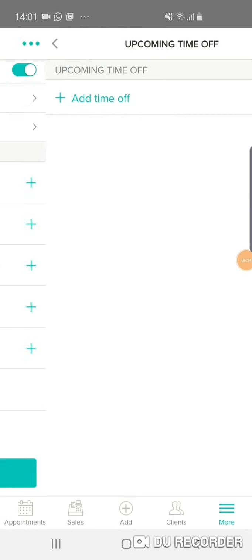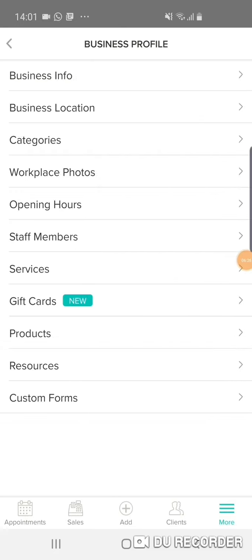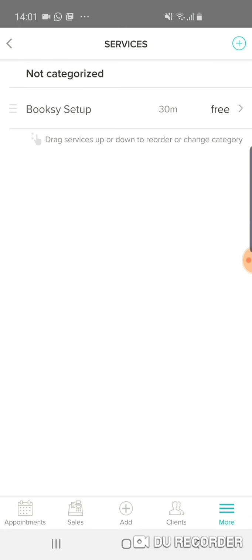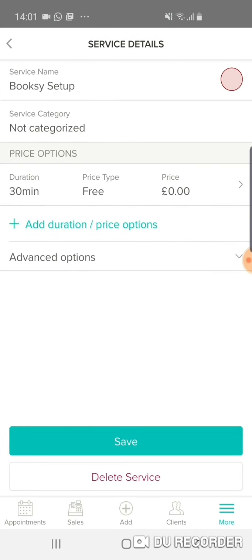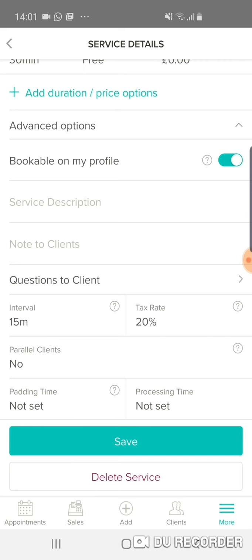The next thing to show you under the business profile section is the services section. In here, you can set up your different services and tell the system how long they take you and how much you charge for those services. If you need any help setting up these services or would like to go through any of the advanced options, just again, feel free to get in touch and arrange a chat with us, and we'll be happy to explain how you can set these up.